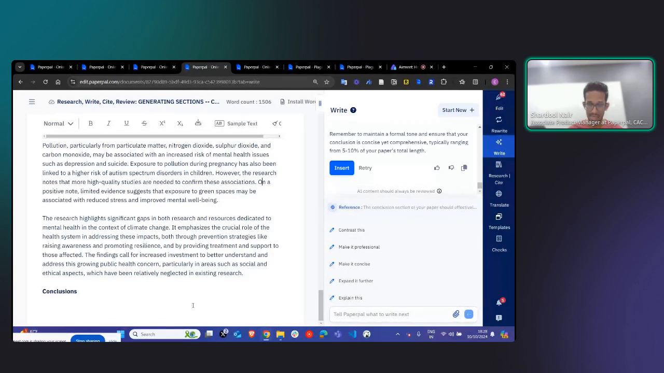In case you're writing a particular section like discussion and you want to write it by referring to a previously published paper, you can again do that. You simply attach the paper over here. You give that paper to the AI that powers the write feature in Paperpal.